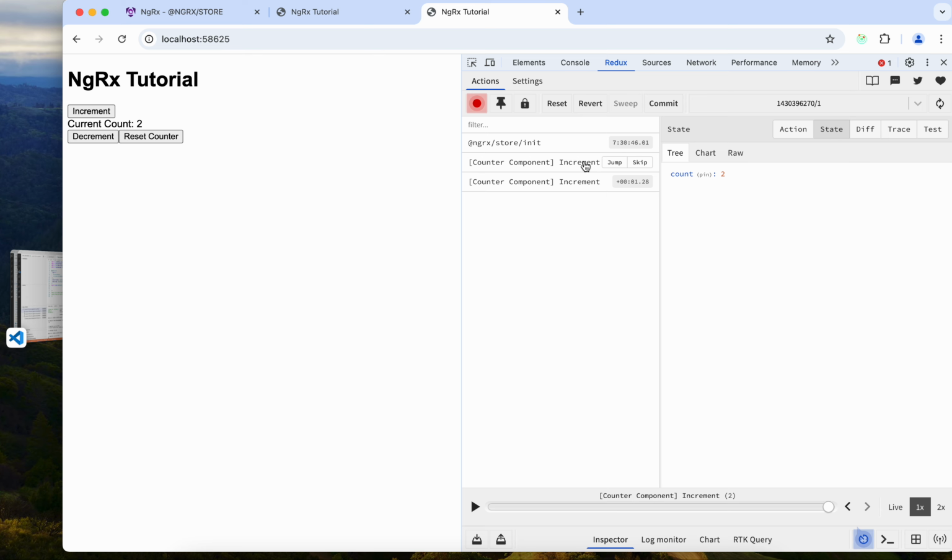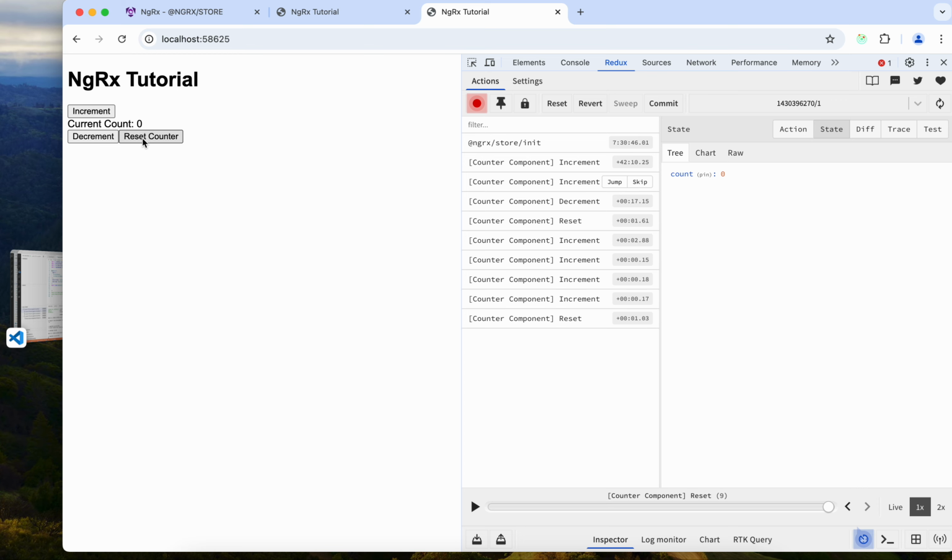Okay, so the actions will be linked to some reducers. The increment one triggers a reducer that increments the counter, the decrement one decrements it, and the reset counter puts it back to 0. Alright, see, here it is. So that's what we're gonna try to achieve.